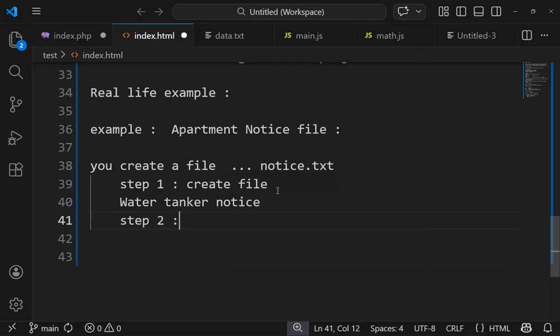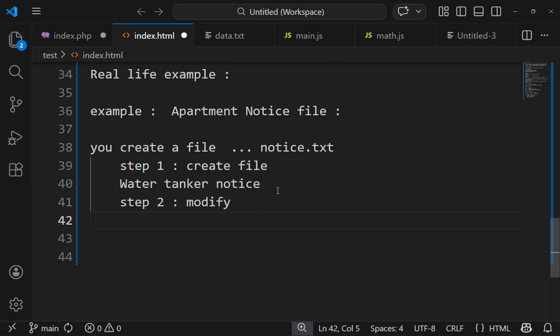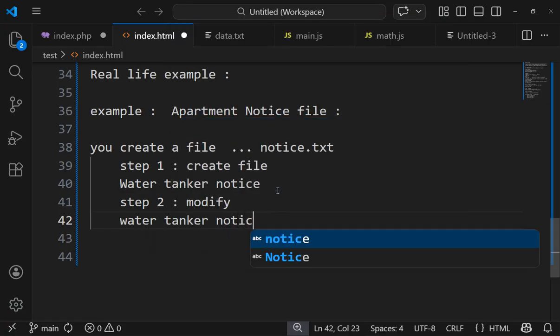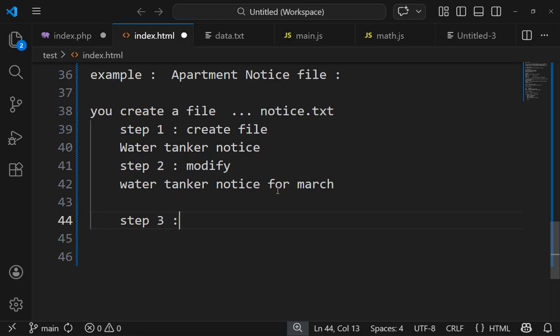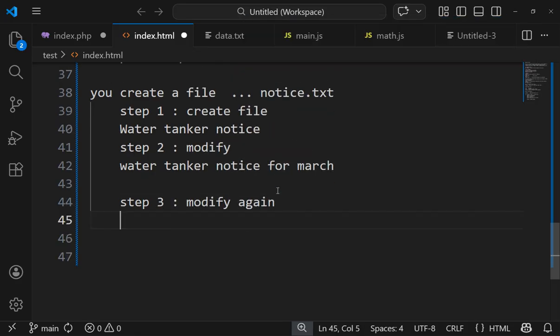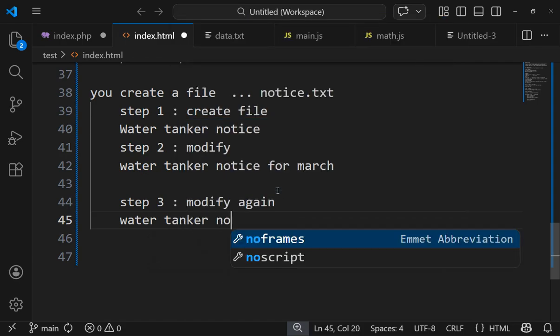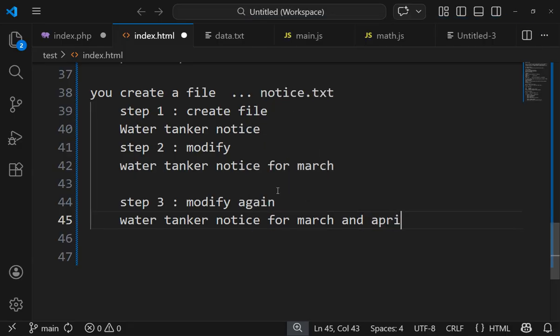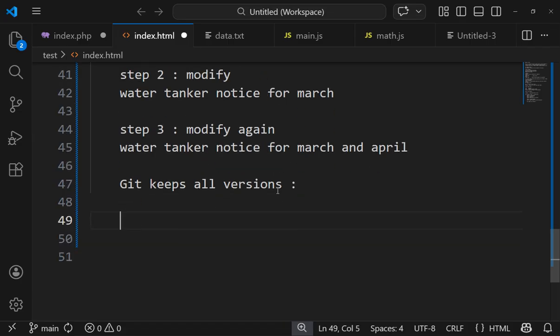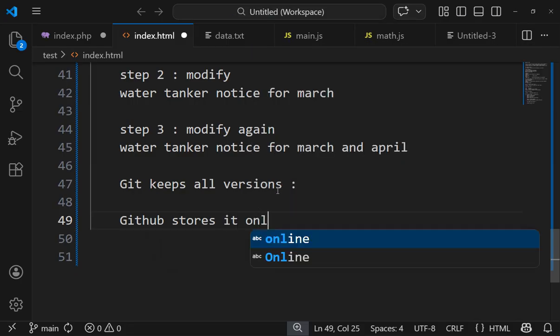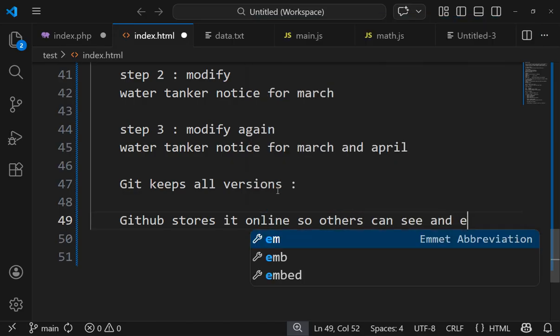Step 2, modify that file: water tanker notice for March. Step 3, modify again: water tanker notice for March and April. In this, Git keeps all versions. GitHub stores it online, so others can see and edit.